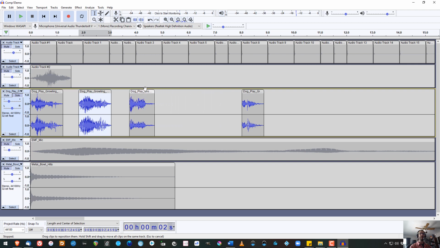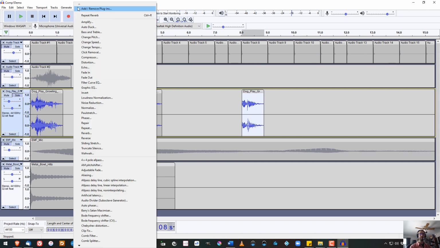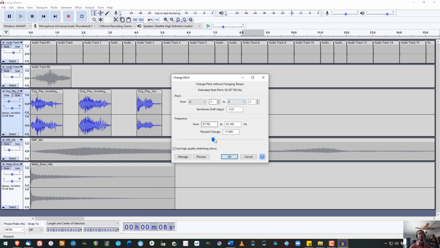Then we can go back to the original. And then we've got that. Let's go the opposite direction. Let's turn my Australian Shepherd into a Chihuahua. So we're going to take it up from G to C, and let's preview.